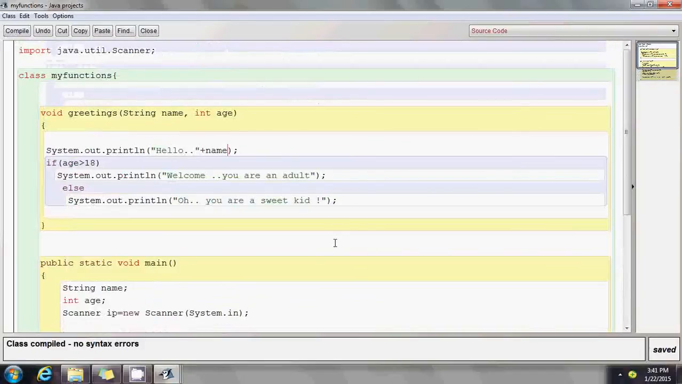So what else shall we do with the function? How about adding another function? Can a function actually call another function? Yes. We were calling a function by the name greetings from the main. What about adding another function over here?